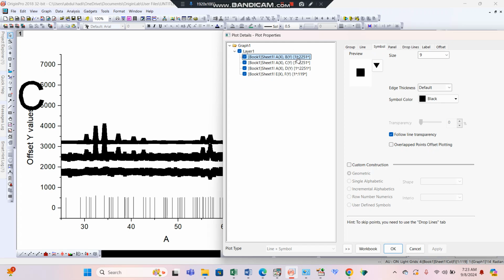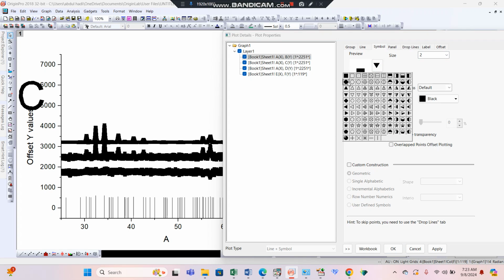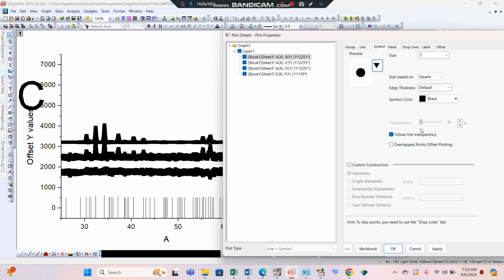Double click this and adjust the symbol size to about 2, and this is I observed and the color is black, and you can select here the circle and then apply. So you can see here I observed values. Okay, now this is the difference value.